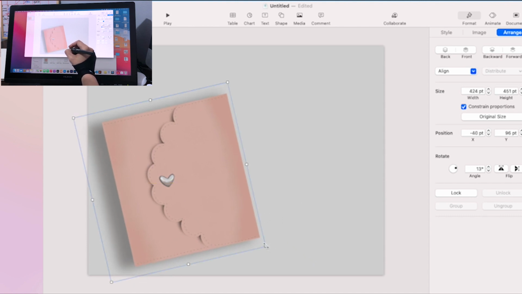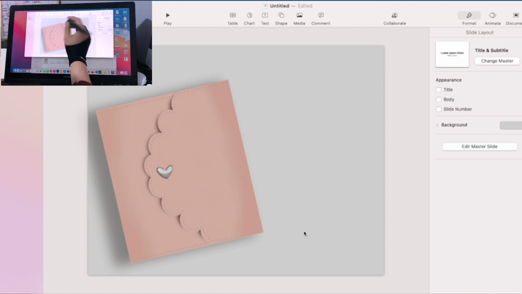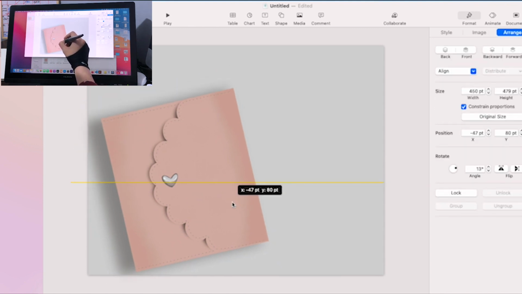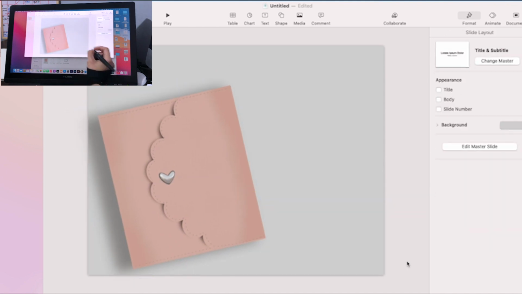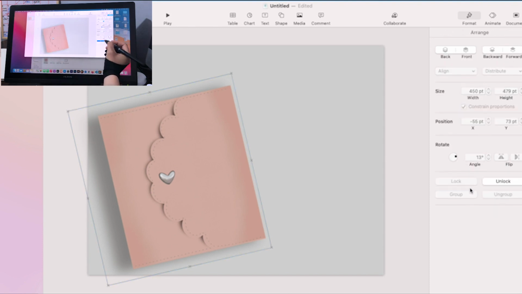I'm also able to arrange it and put it anywhere on my screen. And I also want to add another thing. So we're going to lock it, so every time we put our mouse on top, it's not going to move, it's going to stay there.